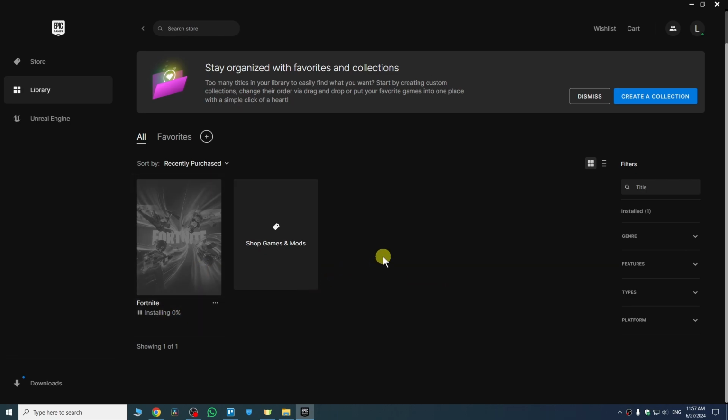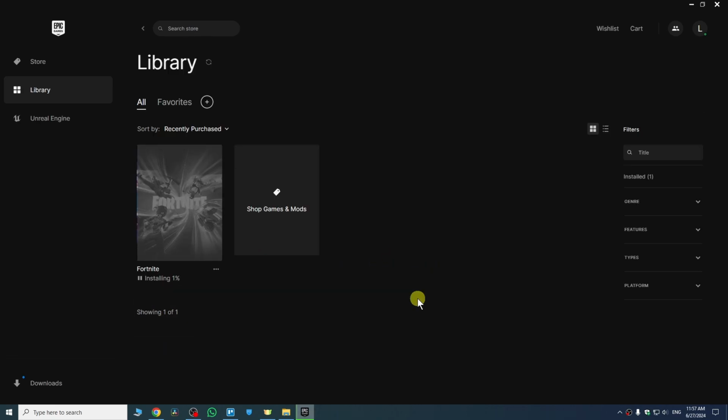So it will take time according to your internet speed, and once your download is done, you will get the option for play, or you can just click on the game, and from then you can easily play the Fortnite. So it is that simple to download Fortnite in your laptop or PC.